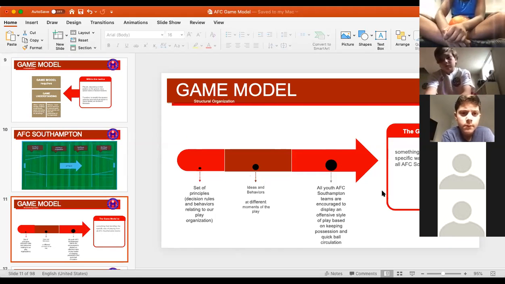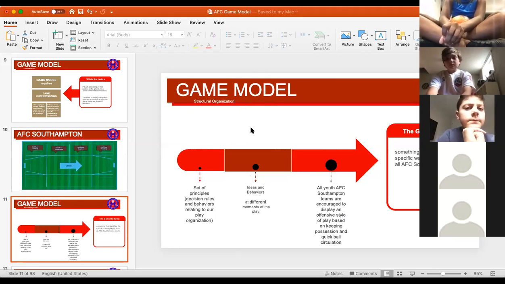So the reason why we brought up a game model is just to show a structure, how we want to play the game. Because we don't want to go on the field and then say, oh, guys, we're going to play 4-2-2 today, or we're going to play 3 in the back, 2 in the midfield, and 3 up front today. And then nobody knows what to do. So now we want to have a game model. It's our identity, how we want to play the game, how we're looking to play on the field. And we expect all our teams to play that way.